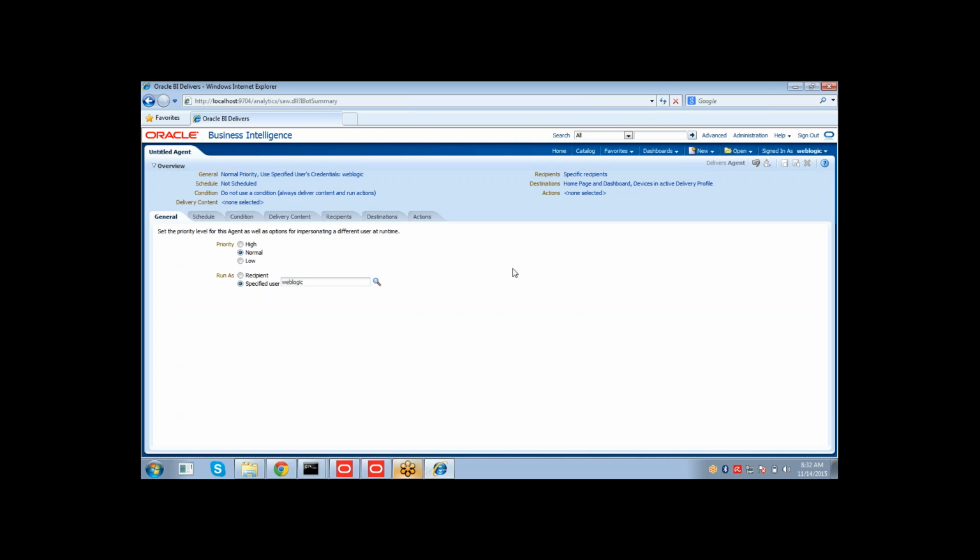Agents in the 10G version are called iBots. In 11G we call them agents. So agents are useful to deliver the reports or dashboards to the end user, either by email address or pagers or mobile devices or handheld devices. So in this agent creation, you are going to create a new agent.